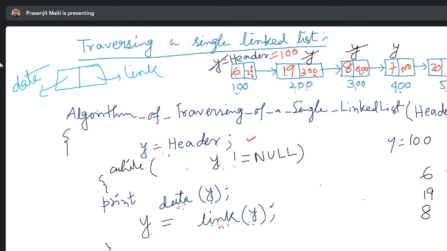Now again check. Y not equals to null? Yes. Y value is 400. 400 not equals to null. Now enter into the loop. Print data of y. What is data of y? 7. We will print 7. Now link of y. What is link of y? Link of y is 500. So 500 is my new y.